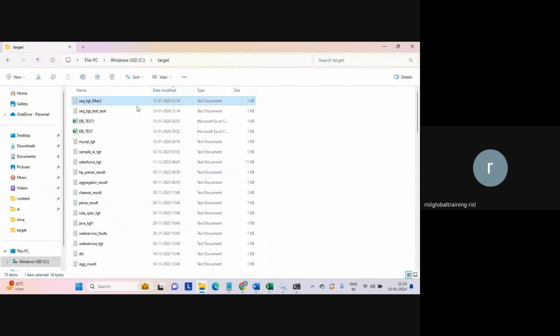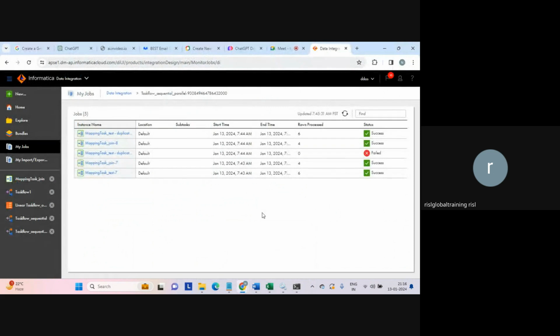So this is for join. This is for the mapping task. This is for, I think we have not, the database is there. It's there, so it's also there. This is not there, right? This is the old one. Only these two, right? So that's it, guys. About sequential and parallel execution.